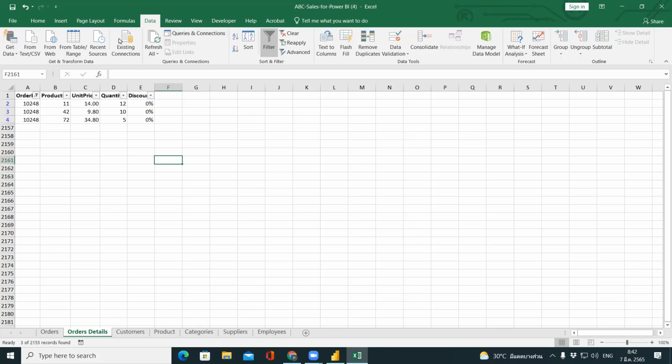And these are different quantities of each product that was ordered in this order ID 10248. And these are just the discount for each product that the customer received from this order. You can see that when we look at order details, we still don't know what product 11 means, and so on with product 42 and 72.